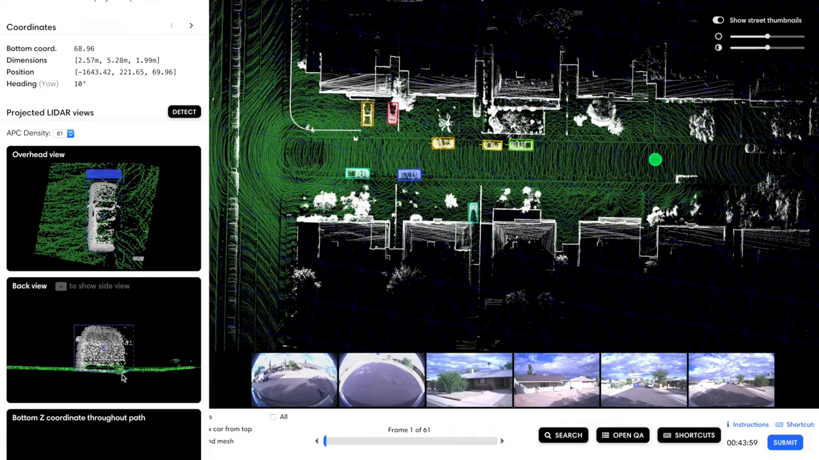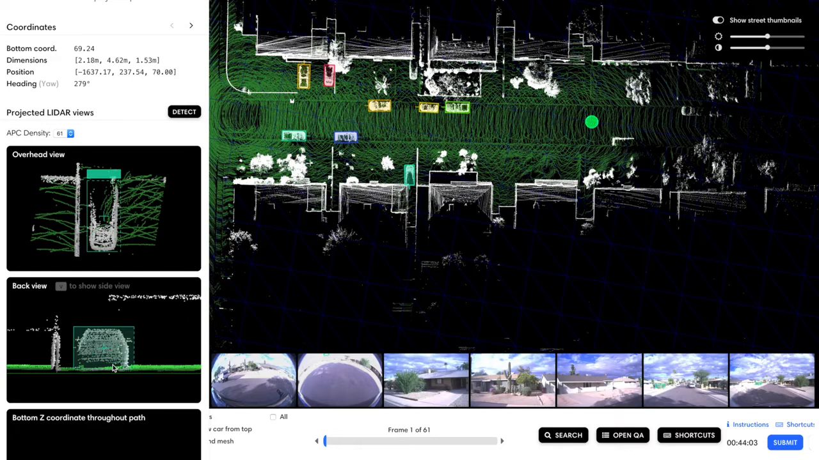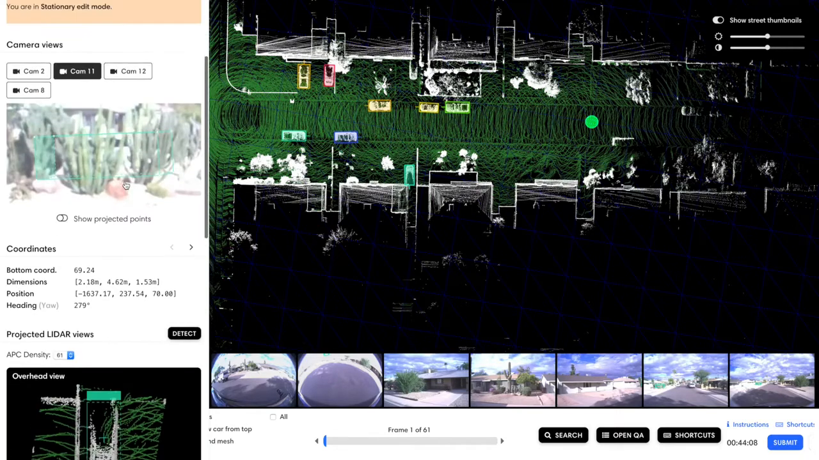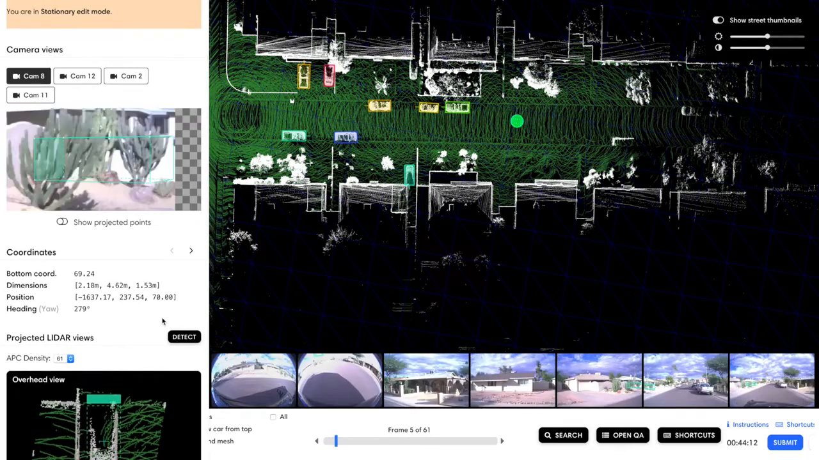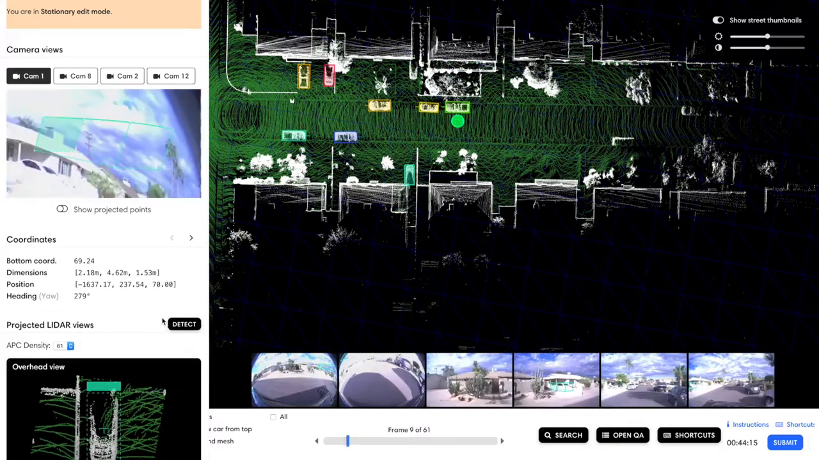But we know that this is correct because we've manually checked it. And it's probably a little bit higher because it's up on a driveway, as you can see here in our image.